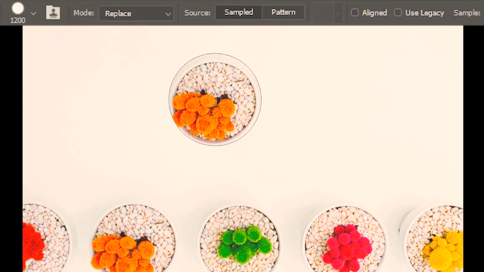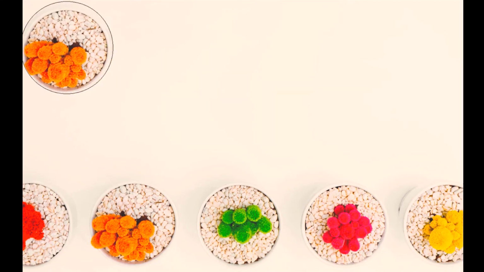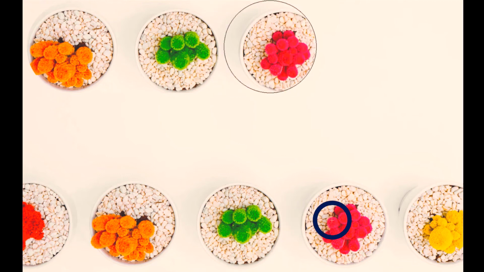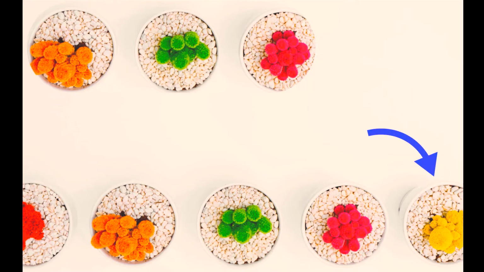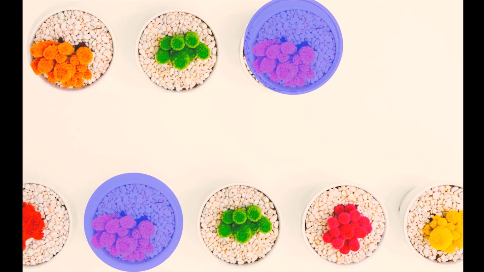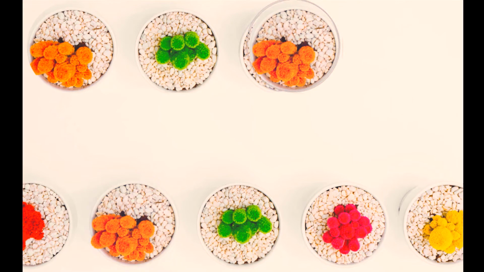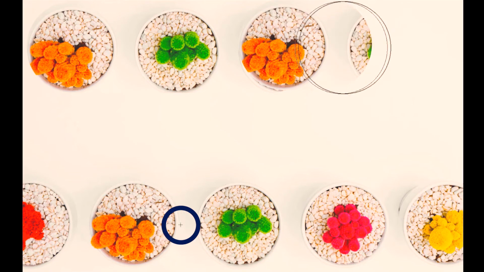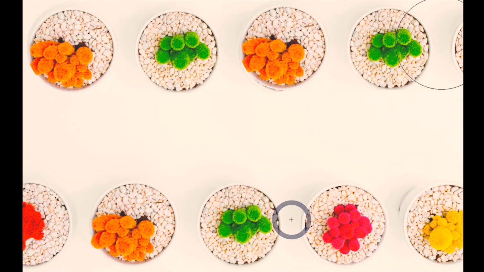Let's see what happens when it's unchecked. So I'm going to click and drag to the right. It's gradually revealing the adjacent green flower, then the red. But let's say I abruptly ended over here accidentally and I wanted to go all the way to the yellow flower. If we use the healing brush again, it's still going to show us the original sample of the orange flowers. And if I click and drag, it's going to start painting from here again. So you see the orange, then the green, and so on. So this is what happens when aligned is unchecked. The healing brush starts with the original sample each time you click and drag.